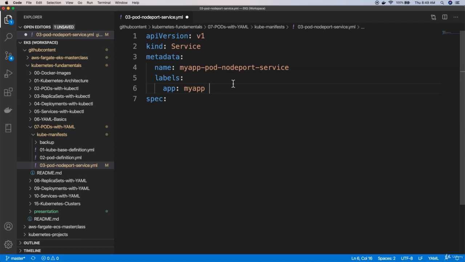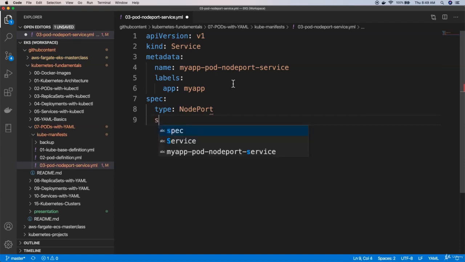Now the next thing is spec. In spec for a node port service, the type of the service we are going to create is node port. And next we'll have something called selector, and one more, ports. In service, these are the high level objects: type, selector, and then ports.